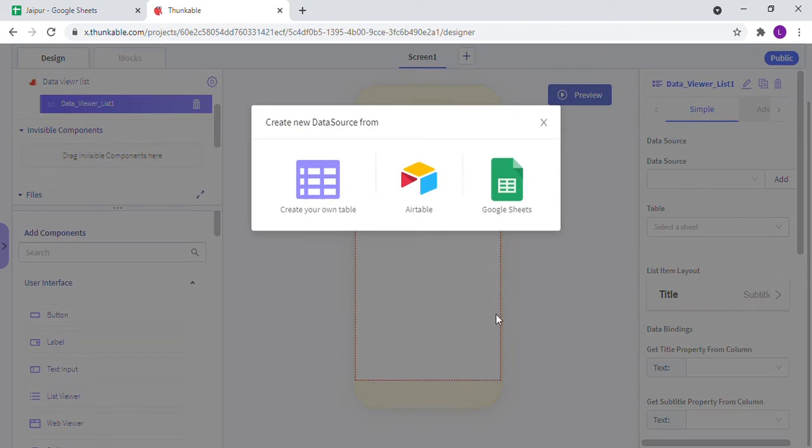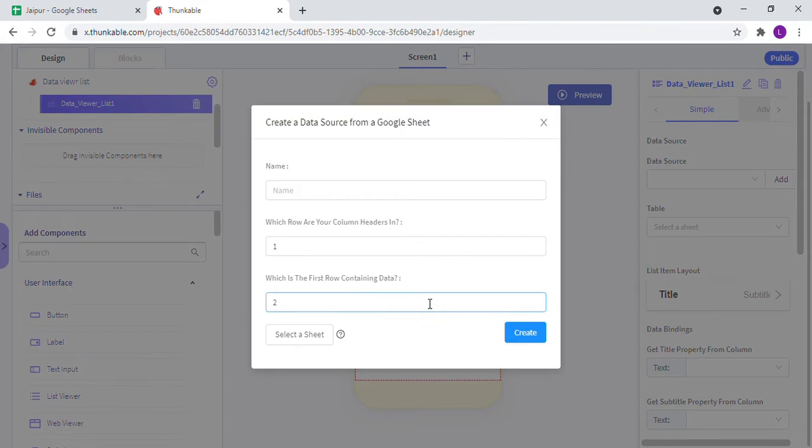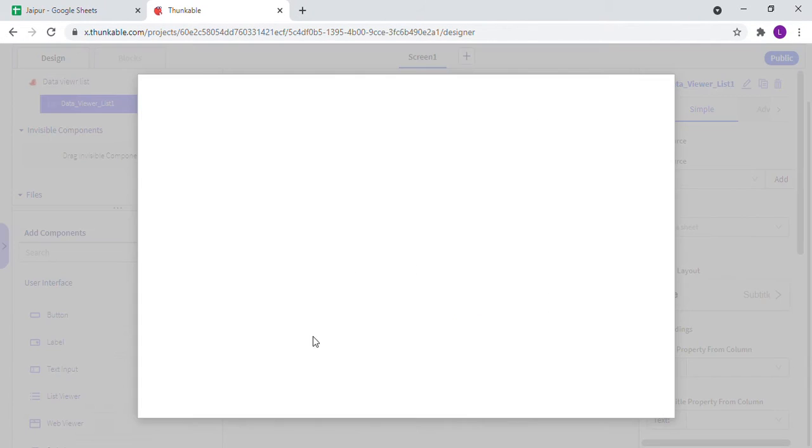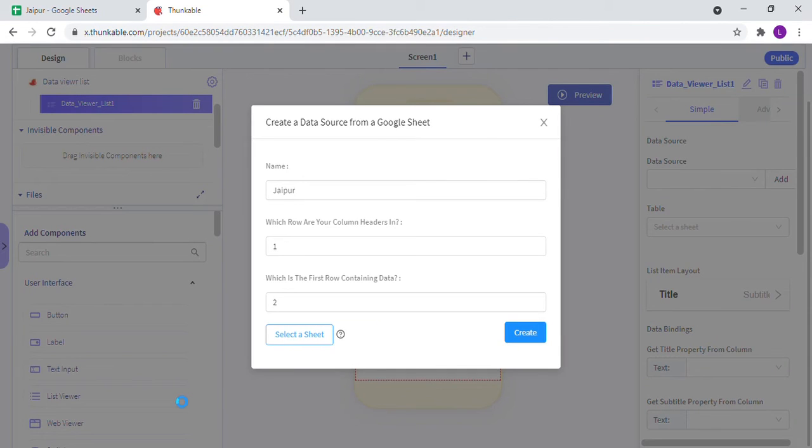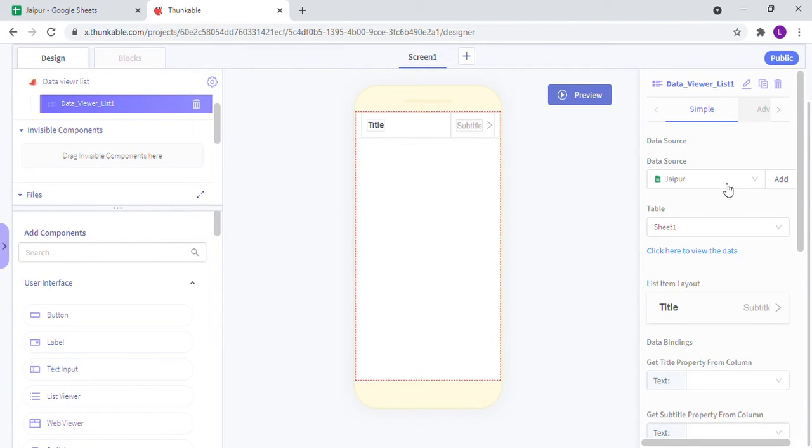So there are three options: create your own table, Airtable and Google Sheet. So we would be selecting Google Sheet. So we will select a sheet. So this is our sheet Jaipur which we need. So it is added. So we will create it. So now you can see the table. So there is only one table, sheet 1.